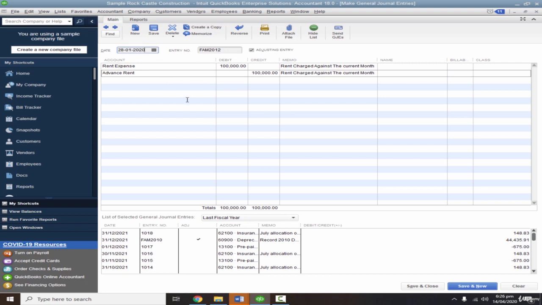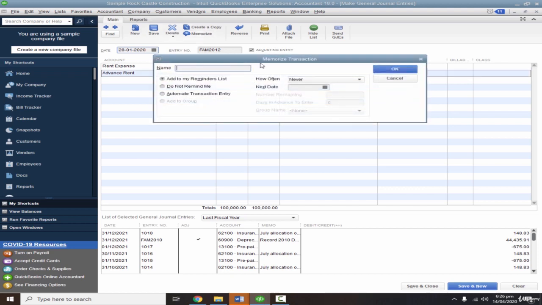Now I have completed that transaction for January, but for all the future months, I want to automate this entry so that it can be automatically saved in the system, and the system will make the entry and then just ask you to post it every month. So after the completion of entry, I'll go to memorize, and in the memorize section, I'll write a name. And there are 3 options: add to my reminder list, do not remind, or automate transaction entry. I want to automate it.